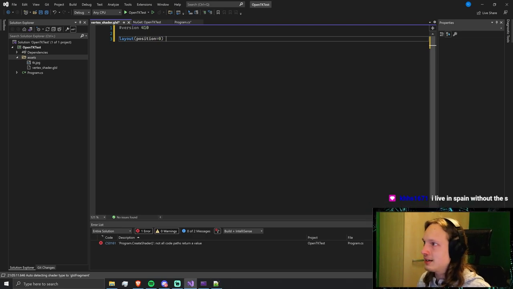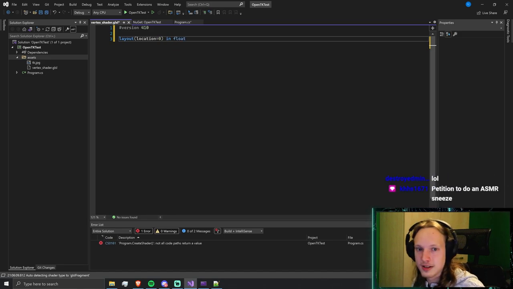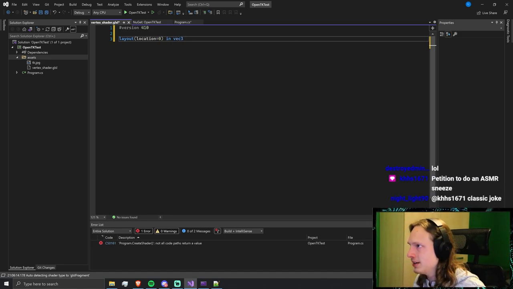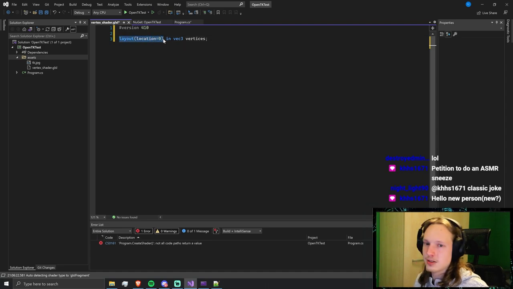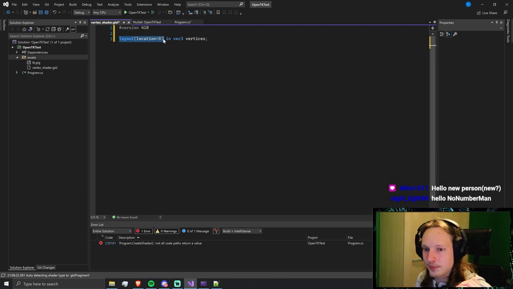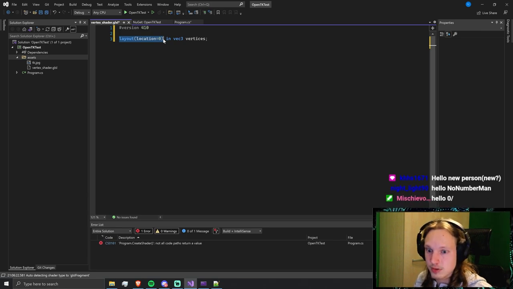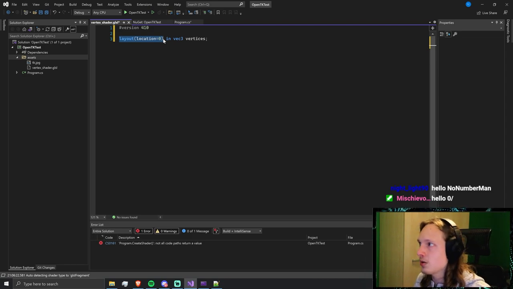Right, yes, then we can have a layout location equals 0. I'll explain what that means in just a second. With an in, and then we can start with float. Well, float is vec3, the data. We can just call it vertices actually. So what we do here is we specify a certain location, and we'll get back to that location in just a second. In this case, it will be location 0, where we are going to input vector 3s, which will be vertices, into our shader. And vector 3s are just three-dimensional floats, in x, y, and z for a position, which will be the vertices of our triangle. Of course, we need 3 vertices, so this thing will have 3 vertices in total.